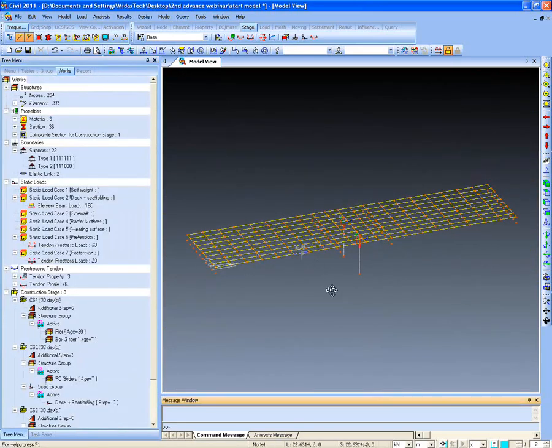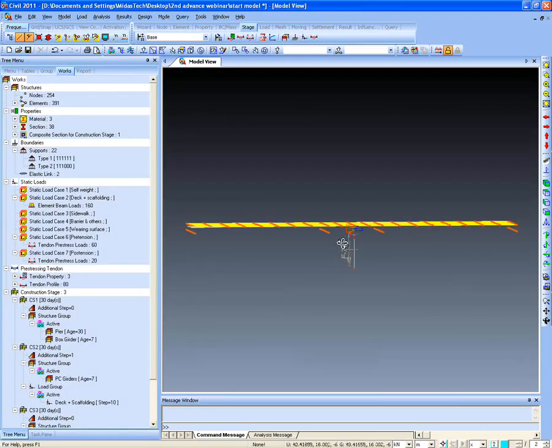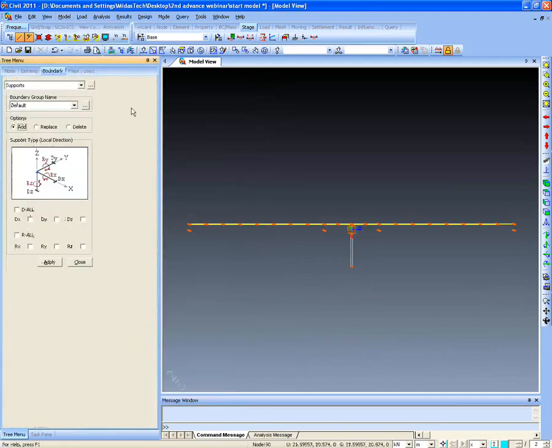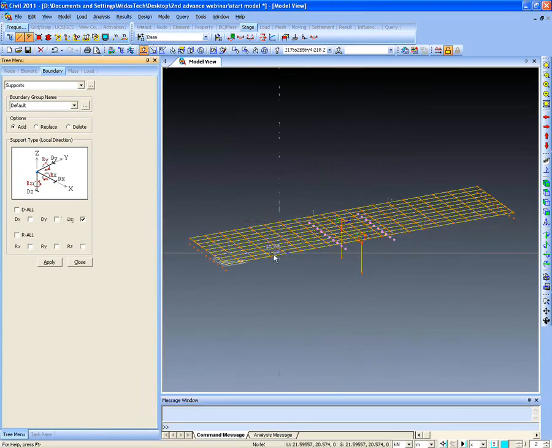Now I will provide supports to the false or the temporary boundaries or the supports. I will provide only the DZ support. These are my temporary supports as I told you earlier in the presentation, and I'll assign them under the group temporary false work support.